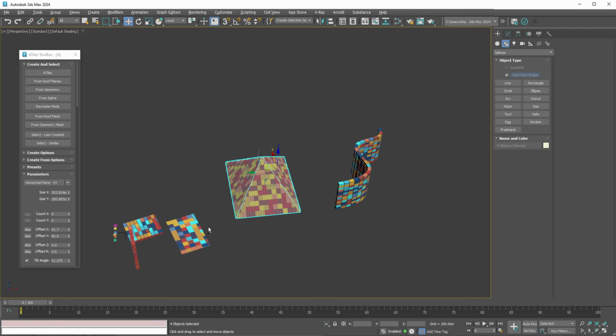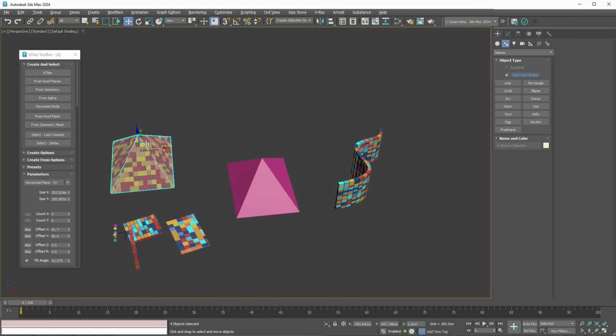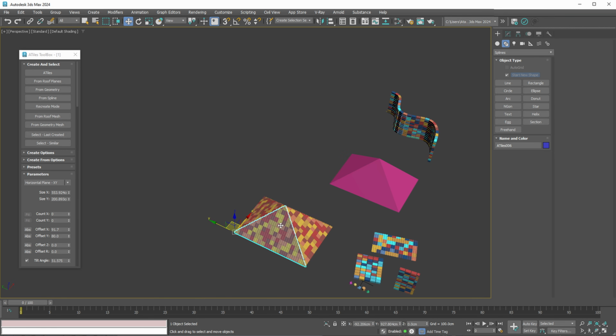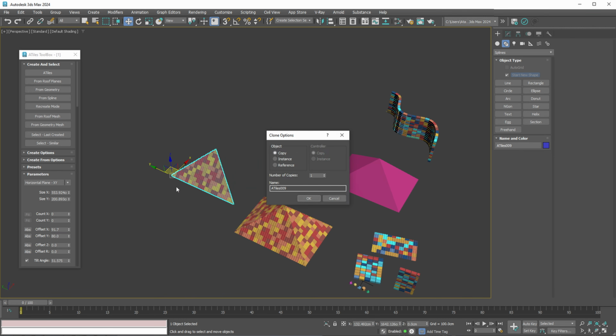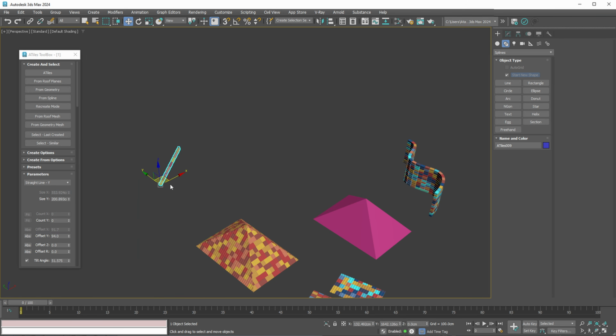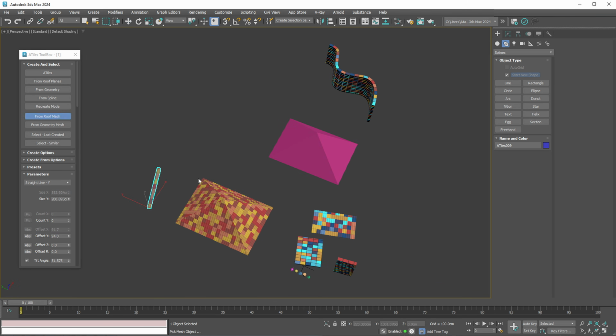To demonstrate the next new creation options, let's move these objects aside. In version 3.0 of ATiles, you can automatically create objects not just one by one from individual polygons. In the new version, you can also generate all necessary objects with a single click directly from a single mesh with multiple polygons. To demonstrate that, let's switch to the straight line. First, press the From Roof Mesh button, and then select the desired geometry.